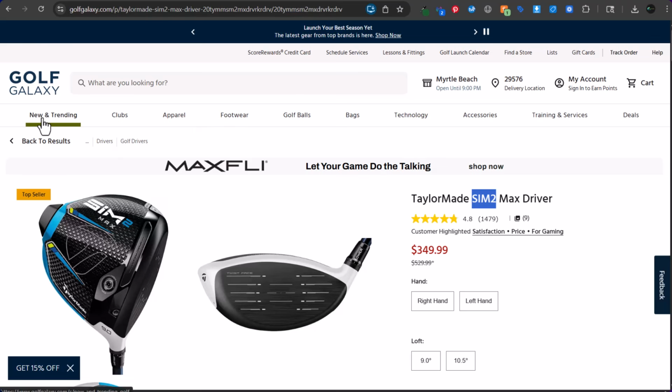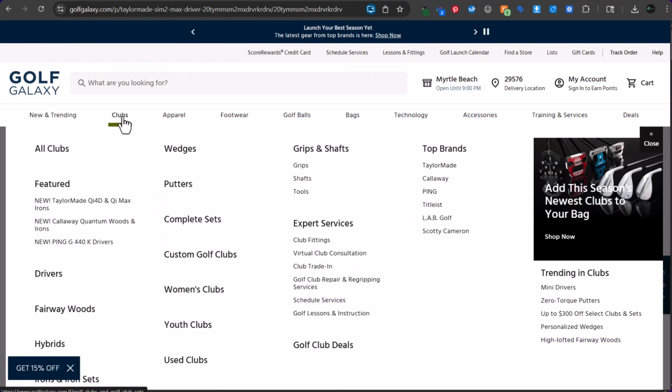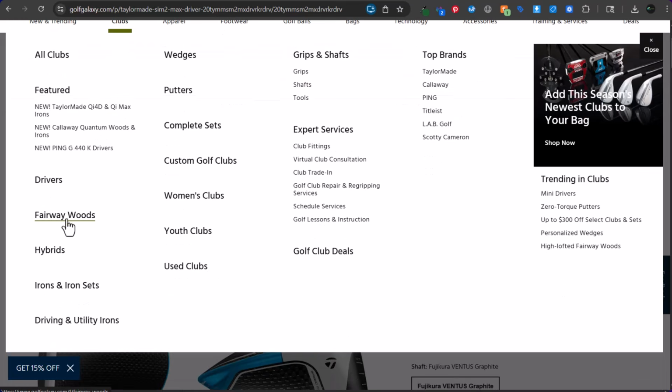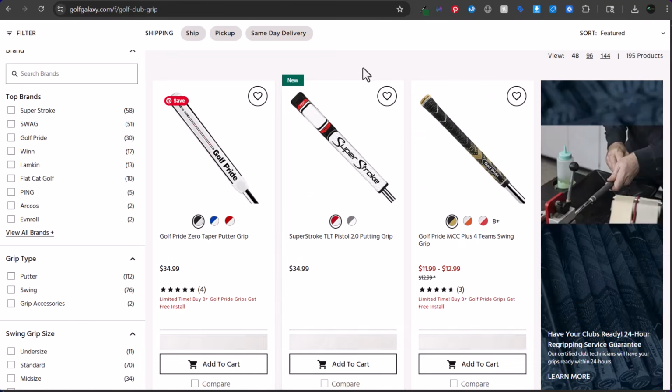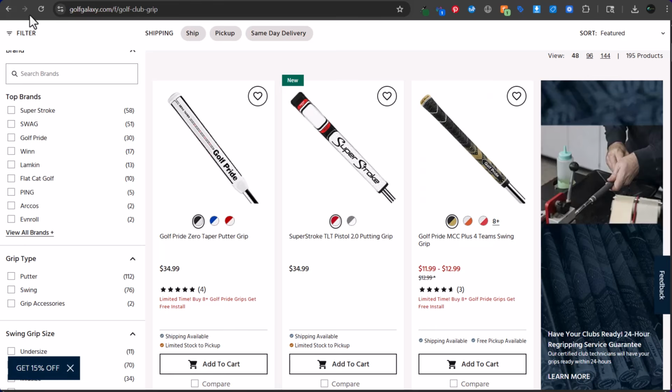So if you're going to do Golf Galaxy, you basically go into the golf clubs and you say, okay, I'm going to do this for drivers, fairway woods, hybrids, irons and iron sets, driving and utility irons, wedges, putters. So you could really do it for all of these. Even down to grips, shafts, and tools, you could basically say, I need every variation of grip that people are searching. And again, it goes back to content. Golf grips. What are the best putting golf grips? What are the best golf grips for distance? So you can come up with all the different content that you need to create.